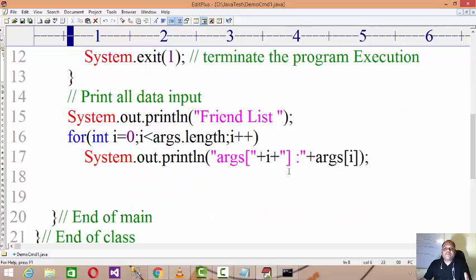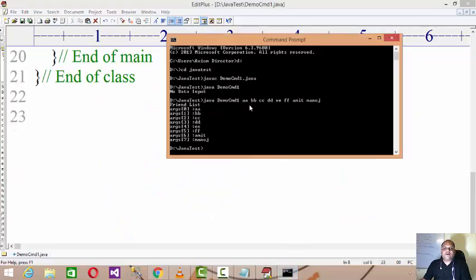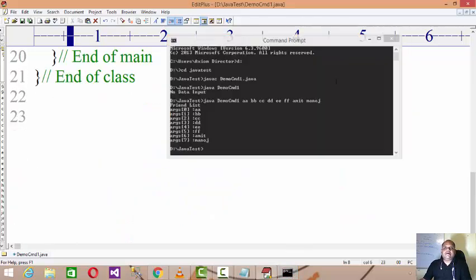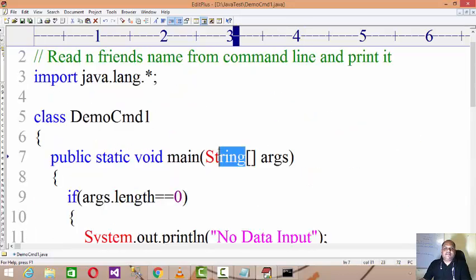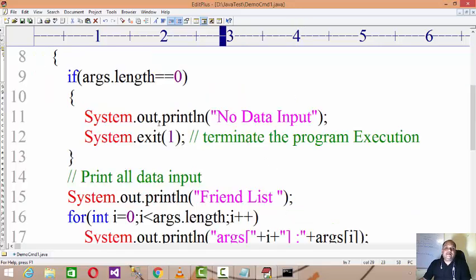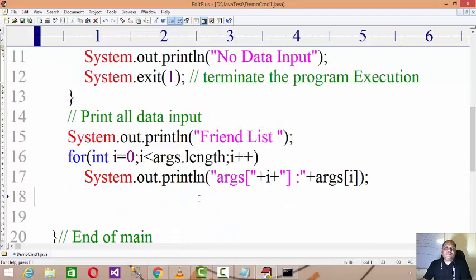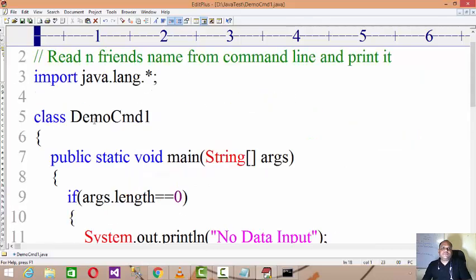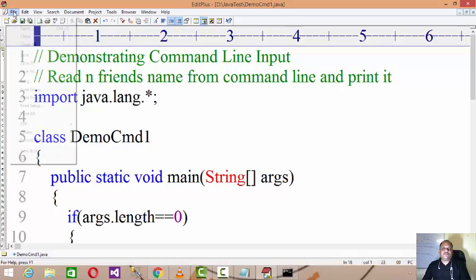So in this manner, whatever data I input from the command line, all of that data gets assigned to the array of strings, and then without program execution I can get the input from the execution area, and then I will process it in the program, right? So hope you understand the basic purpose of command line input. Let us try the second question.